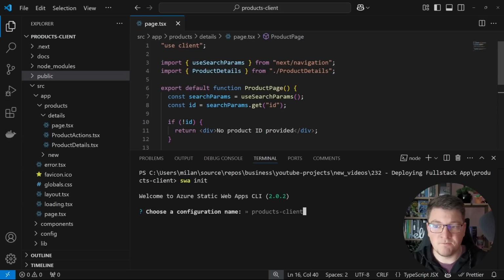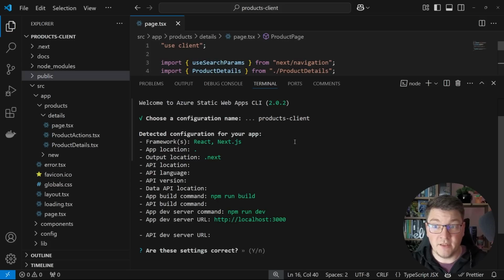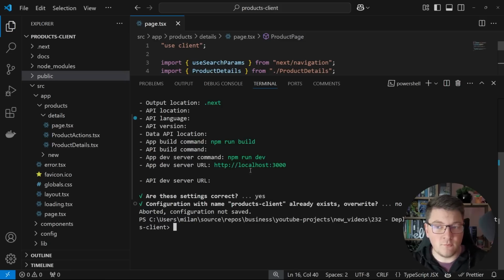Now, if I do this, it's going to allow me to pick a name for my configuration. It's then going to detect that I'm running a React application, which uses Next.js, and is going to set up some default values. Now, I can say that these settings are correct, but I already initialized this project ahead of time, so I'm not going to override those values.